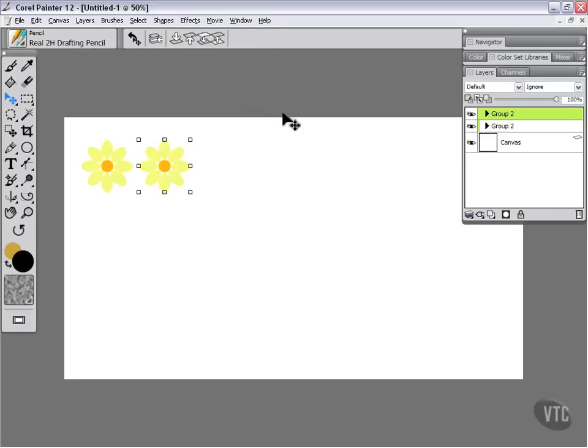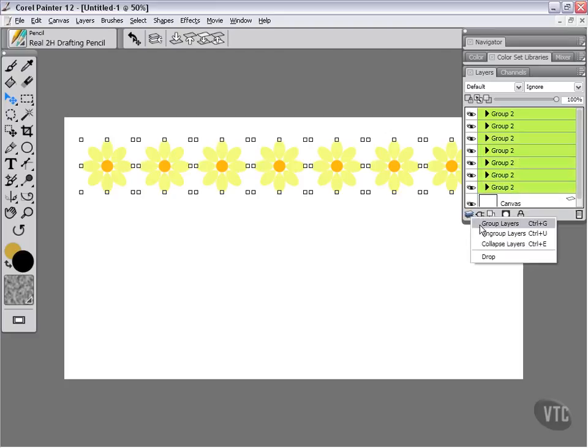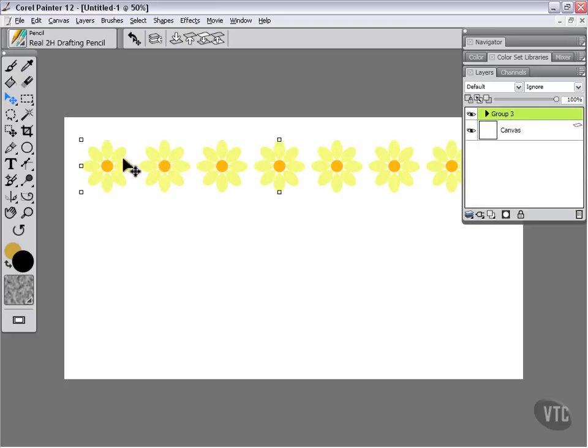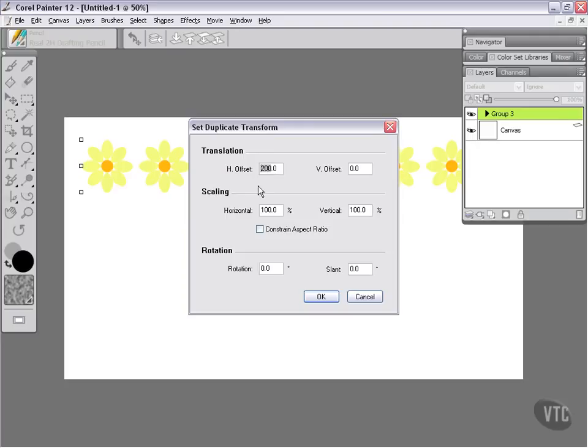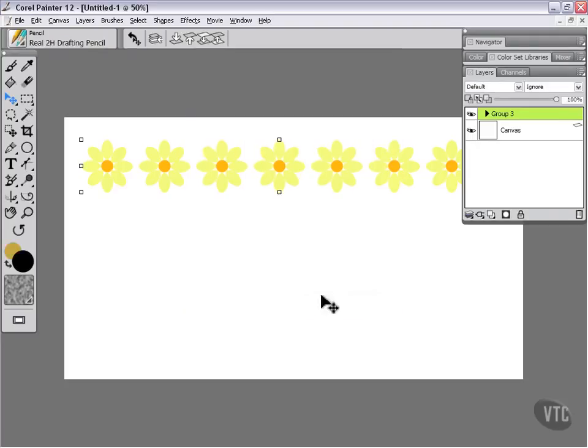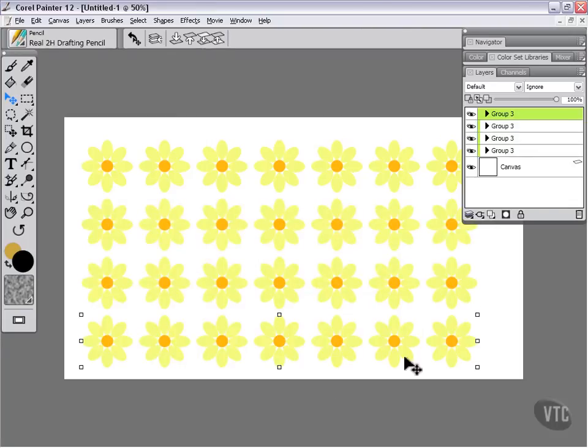So yeah, that looks good. So now we'll just do Control right bracket a few times. Like so. And now, if we select all those, and then group them, we know that it's 200 because these are basically square. So then I come up here and go Shapes, Set Duplicate Transform, set that back to 0, set this to 200, and say OK, and then do that Control right bracket. And now you can see that we have created this very complicated pattern very simply, just using our shape tools.